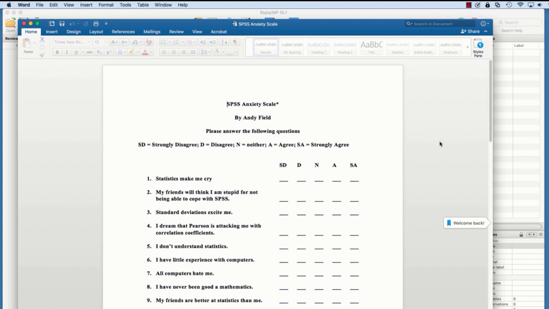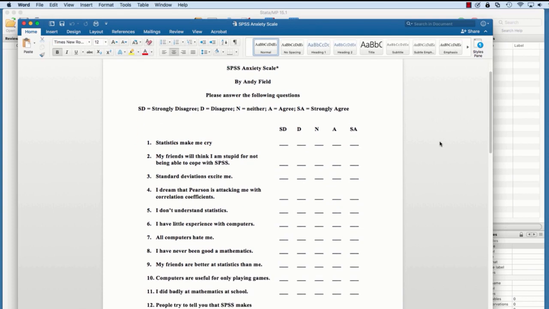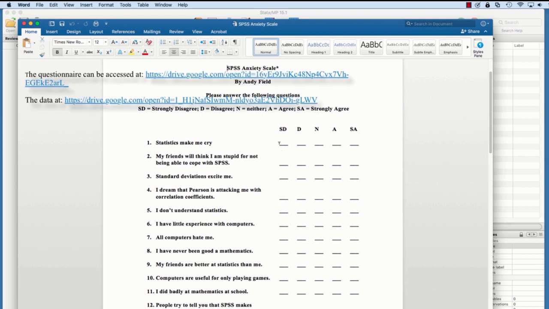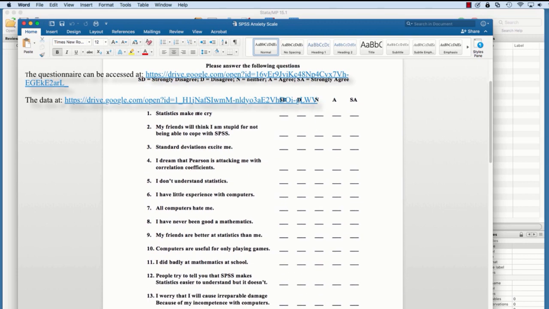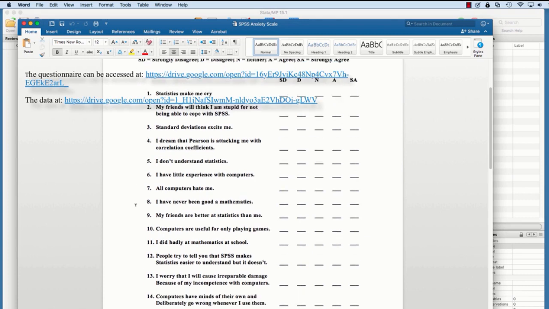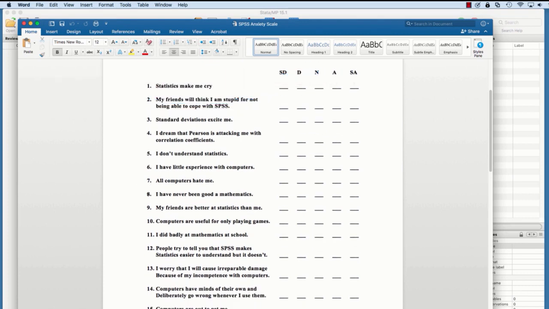And so he wrote 23 items and had individuals specify whether they strongly disagreed, disagreed, were neutral, agreed, or strongly agreed with these statements. And you can see that, for example, statistics make me cry. I dream that Pearson is attacking me with correlation coefficients. All computers hate me. I've never been good at mathematics.